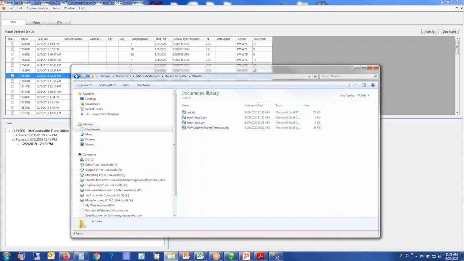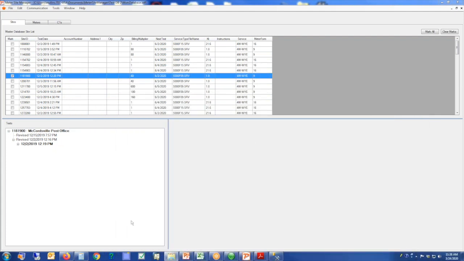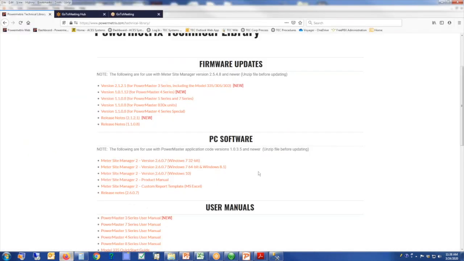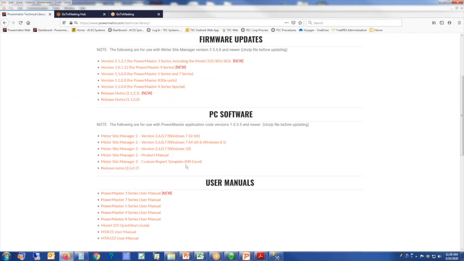There is a template. If you guys remember right, when I showed the web page under PC software, there is a template called custom report template. And what we're doing is, those who are familiar with Excel, you can actually populate data on one tab, and then you can reference those cells to another tab to be able to generate a nice looking report. And that's what we've done here.